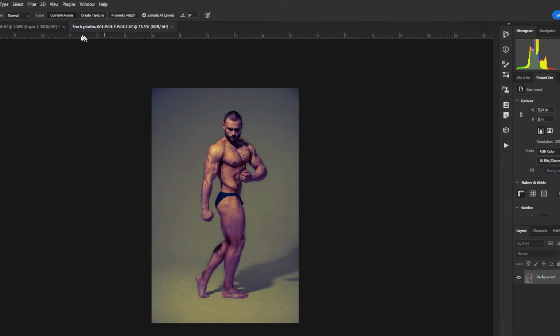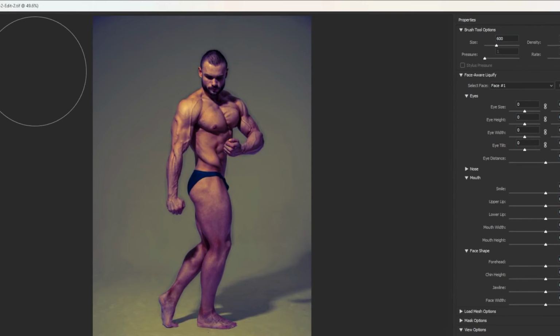So we have this bodybuilder. And just as we can make things smaller, we can do the opposite. There is a tool called bloat. Again, making sure that you've got the brush the right size, you can make modifications to the person's musculature.